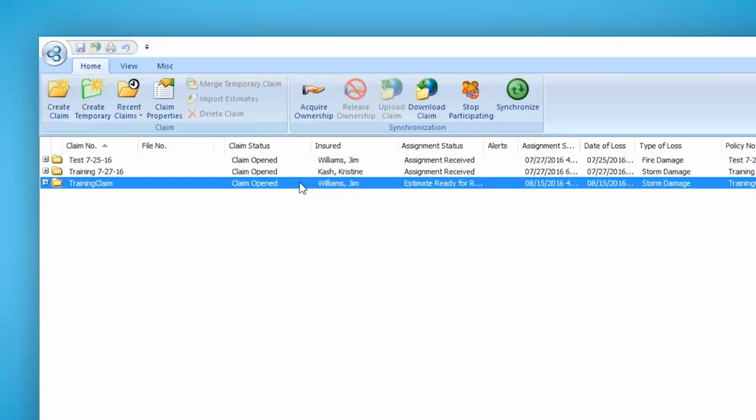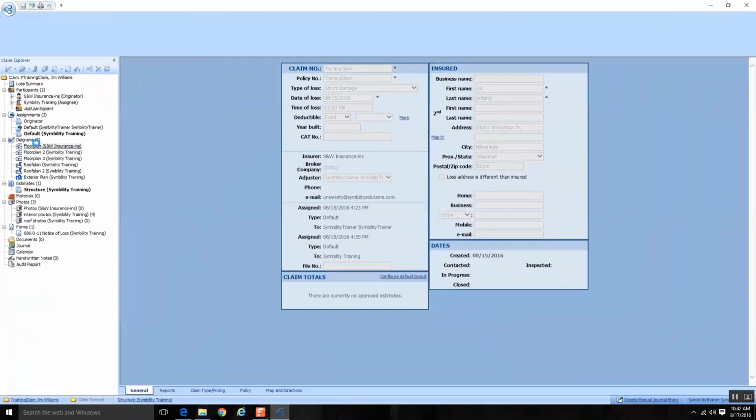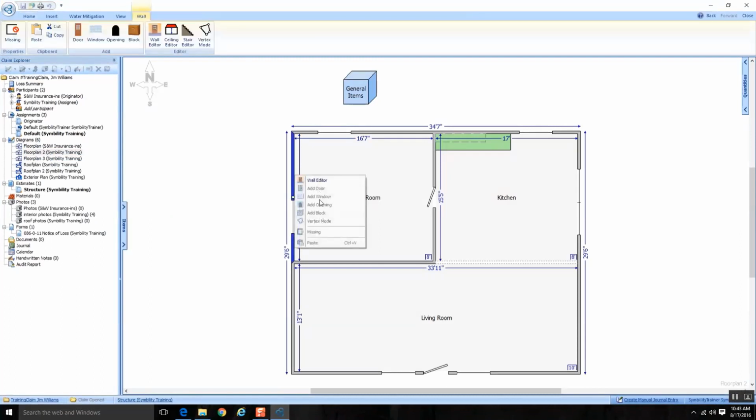Real quick, just to show you what it would look like if I accidentally open a claim that I don't own. Notice I don't own this claim. I don't have that little hand. I can open a claim. I can see it. I can see all my diagrams, but notice all of my tools are grayed out up here. If I tried to go add a window, for example, or door, everything's grayed out.